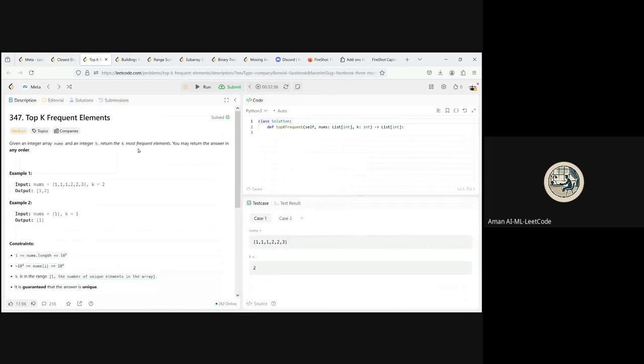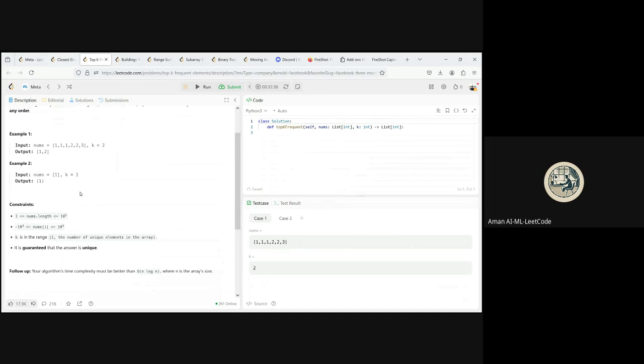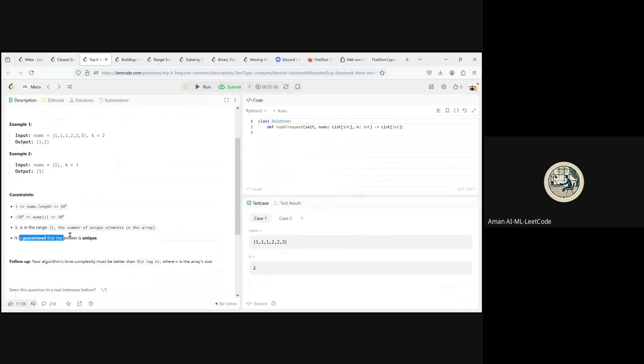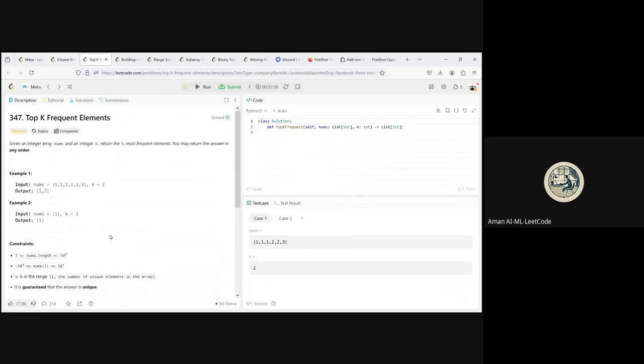Top k frequent elements. Given an integer array, return the k most frequent elements. You may return the answer in any order. So if the value of k is 2, return 1 and 2, which are the most frequent. If it is just 1, then just return 1. It is guaranteed to have a unique answer. Complexity should be better than O of n log n, where n is the array size.